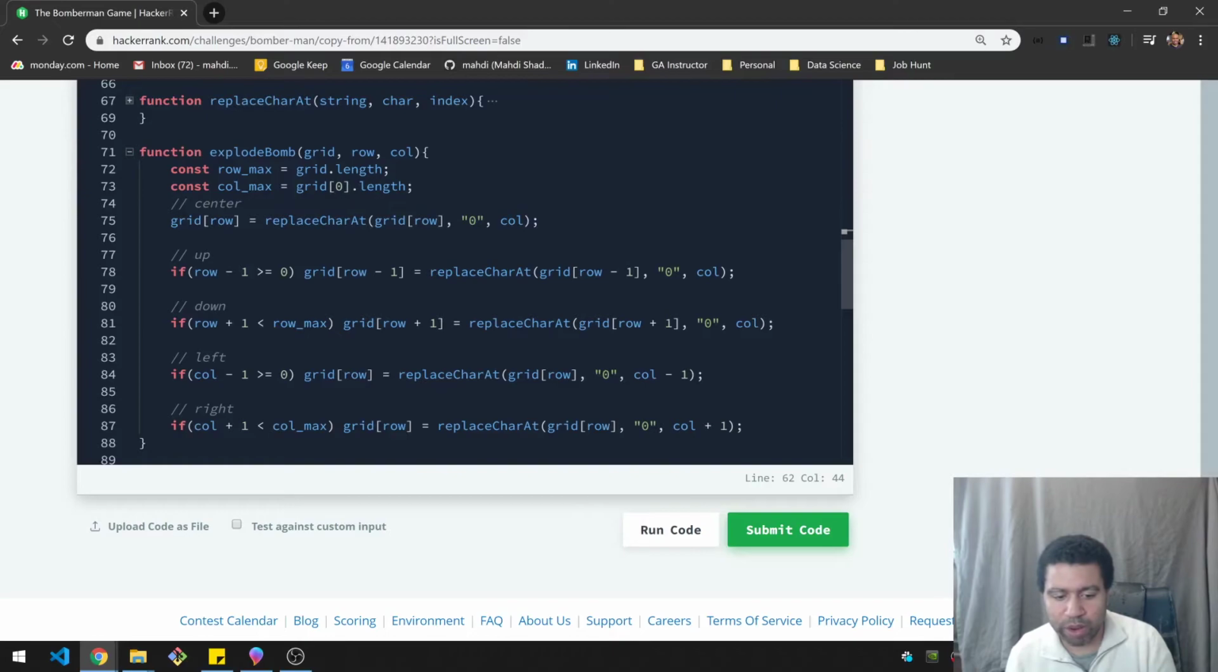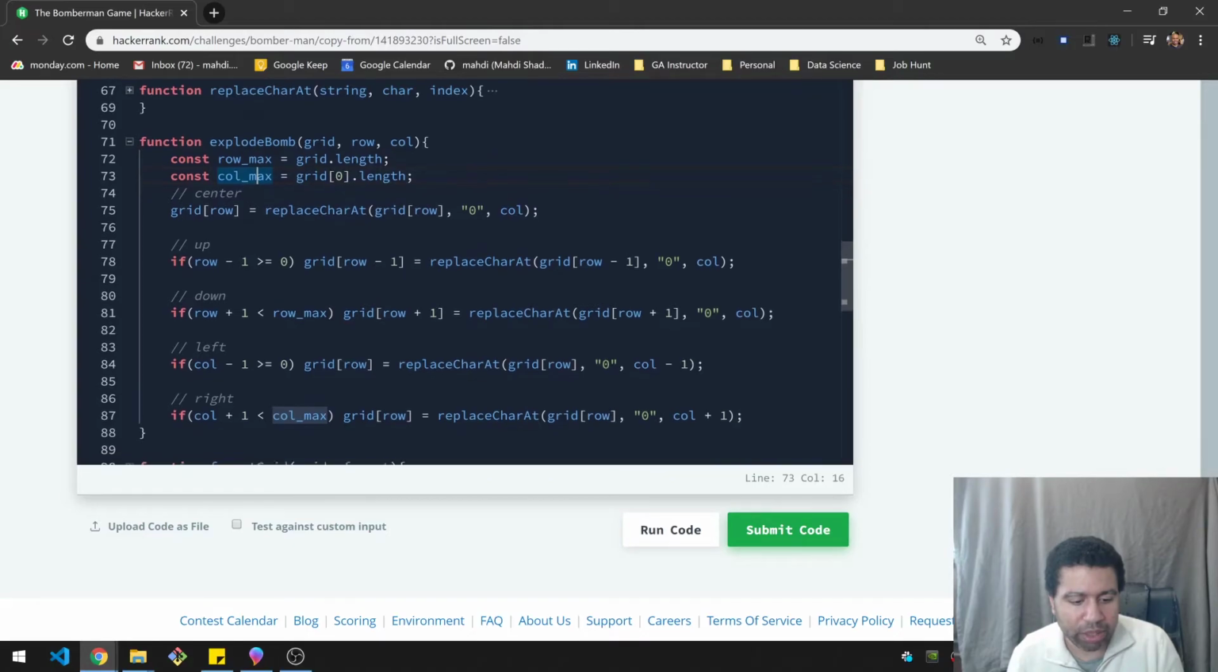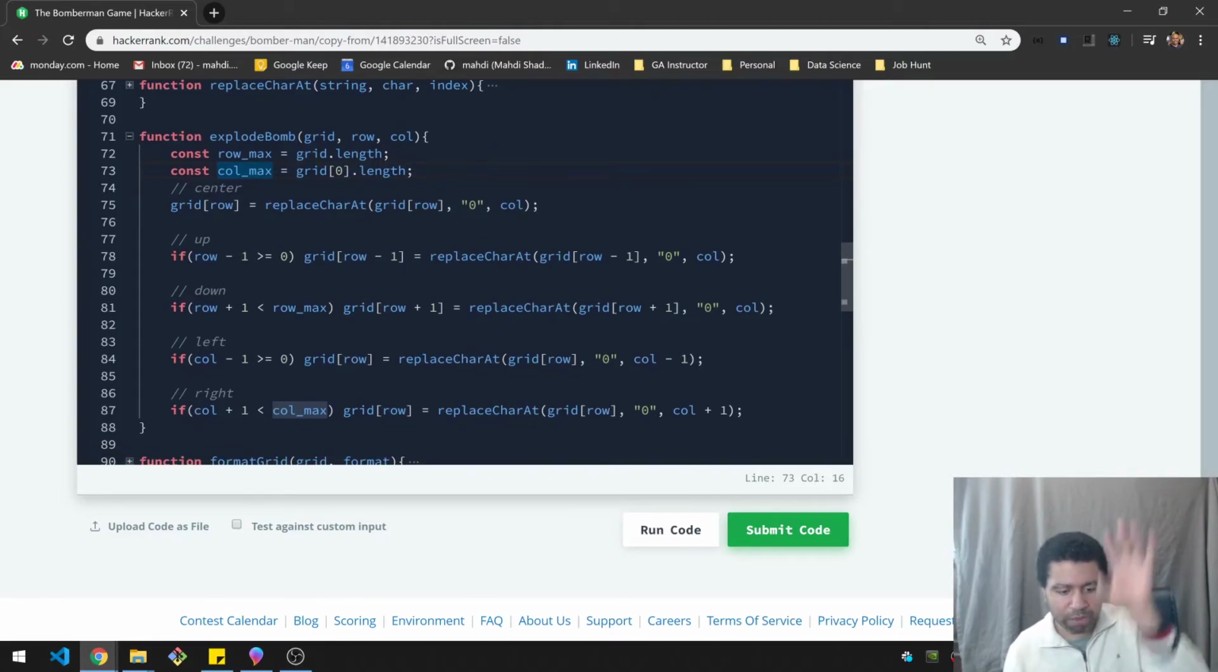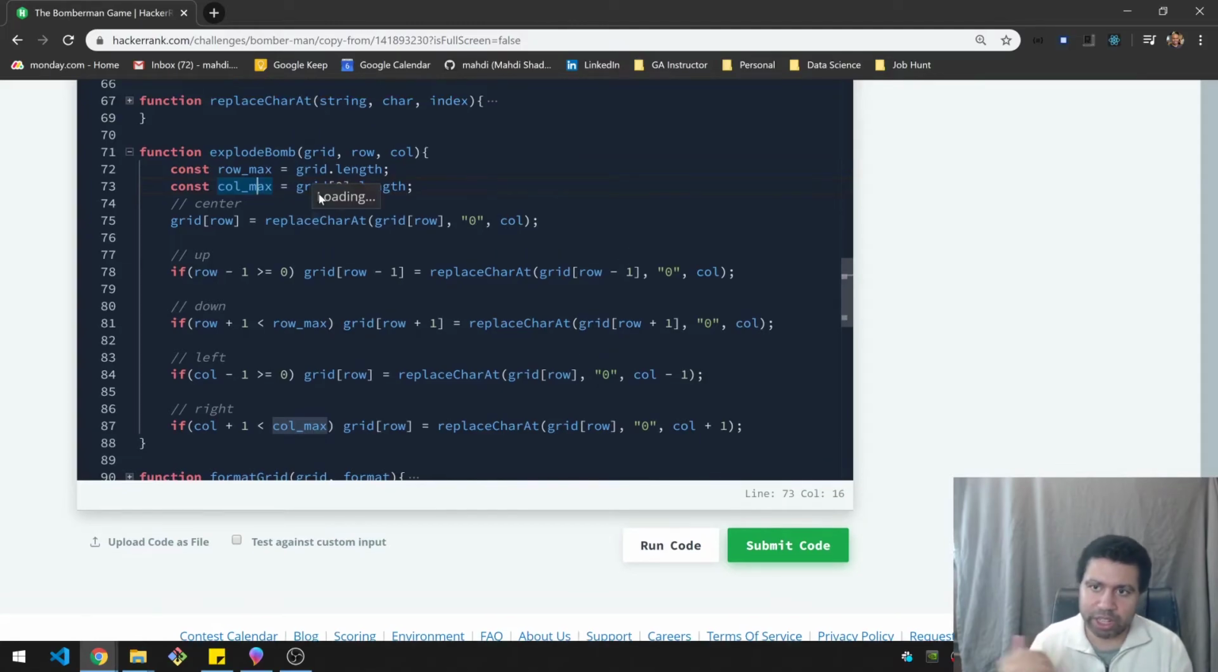Again, it takes a grid, row, and column, and it will just replace each position with 0 because it has exploded. Here I have the max row, because again, it's a grid that's n by m, so you can't count on them being the same number. That's what the row max and column max are. What I handle is the center, which needs to explode, and up, down, left, right. Of course, you have to take care of the boundary case: if you subtract 1 and you're at the 0th position, then you can't do anything with that really.